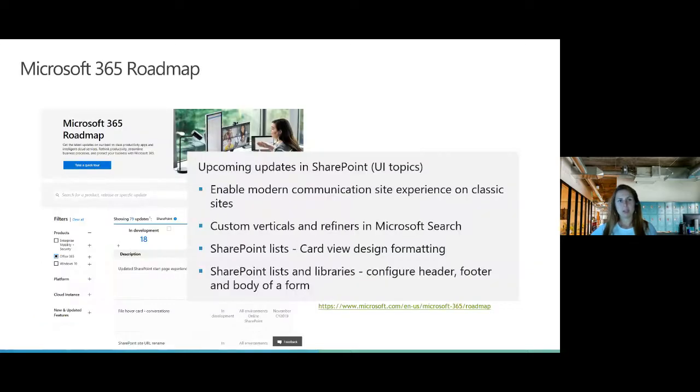Okay, so one more thing, it's the Microsoft 365 roadmap. Use the site to get informed about the roadmap, about the upcoming features. Some upcoming updates are, for example, in future, to enable modern communication site experience on classic sites. So this will be soon available. Then we will soon also have custom verticals and refiners in Microsoft Search.